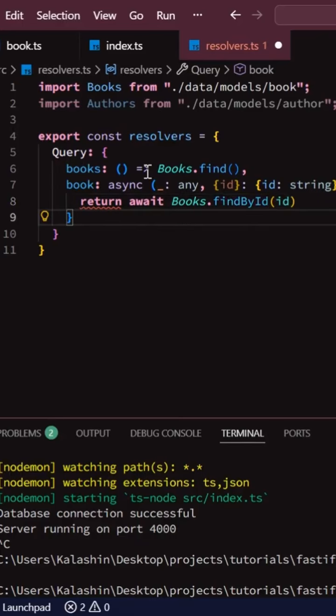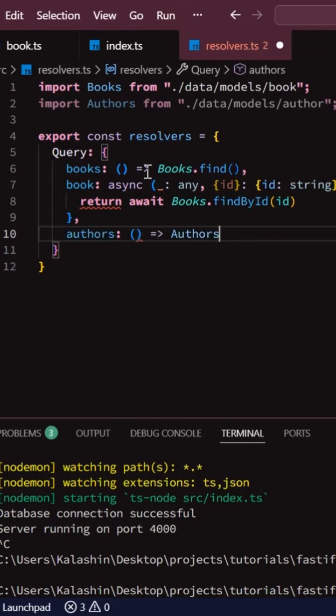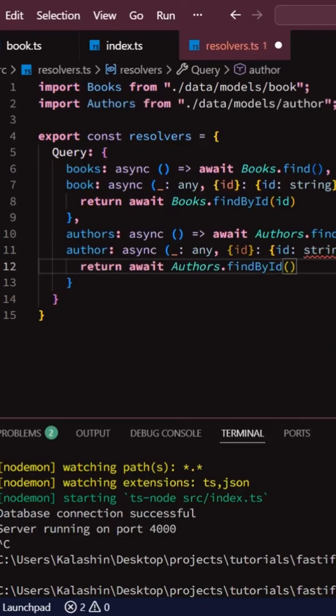I will resolve the authors query using the find method on the author's model to return all authors, and then I will resolve the author query using the id passed in to find the author whose id matches the id argument.